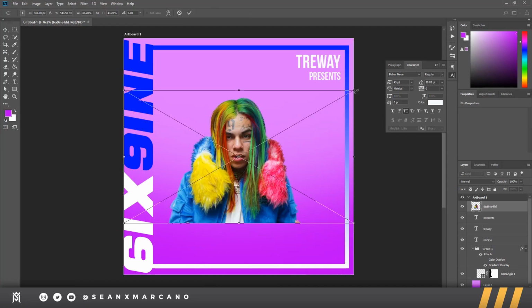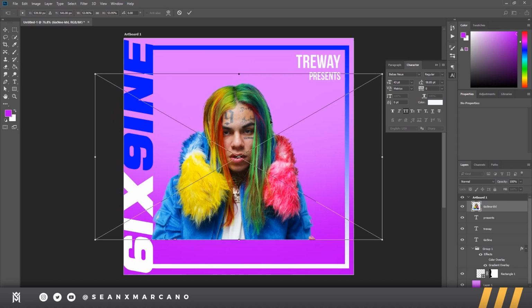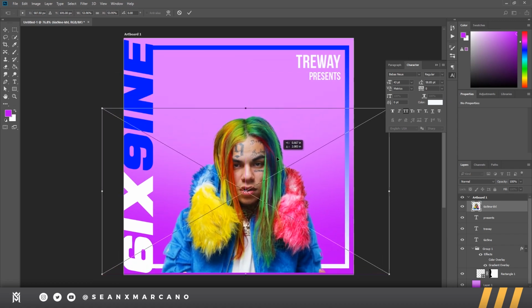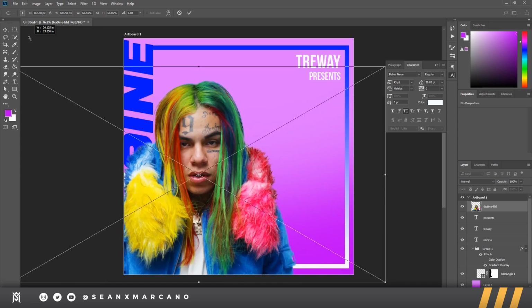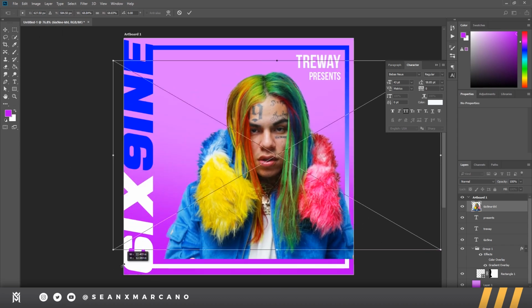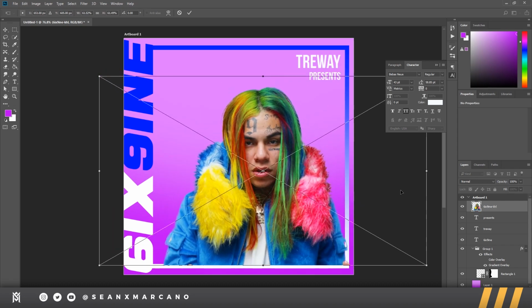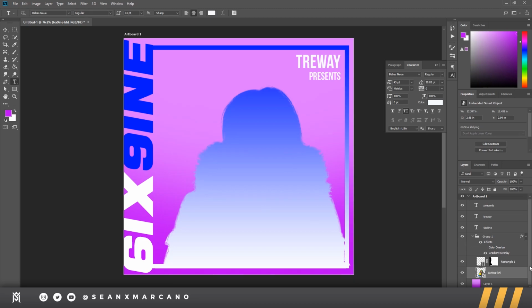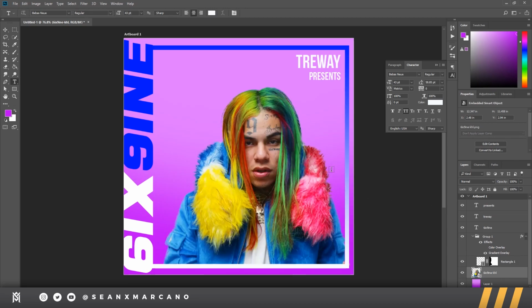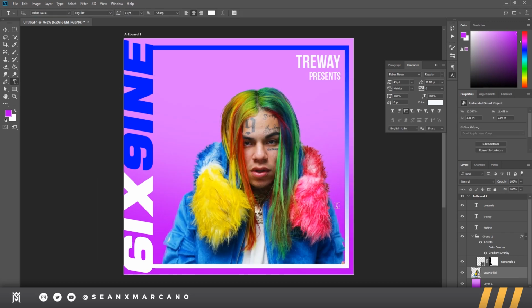Now PNGs are transparent background photos, and I like the way this looks here. I'm gonna see if I can find a way to just have him here behind the border, not in the group. Okay, so it seems to be working here, and overall, not saying it's the best design, but as far as balance is concerned and motion, those parts of the design are working. There's motion as far as you're reading 6ix9ine to the left, you move to the right, Treyway presents, and come down, picture of him. So it's coming full circle.